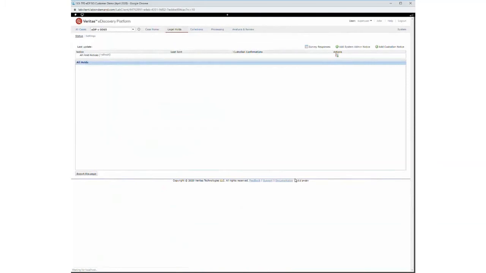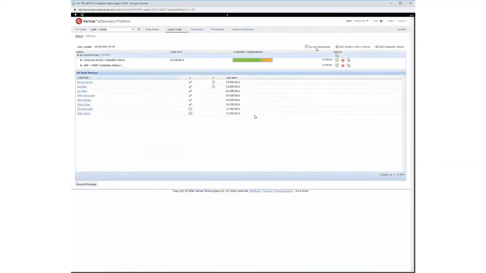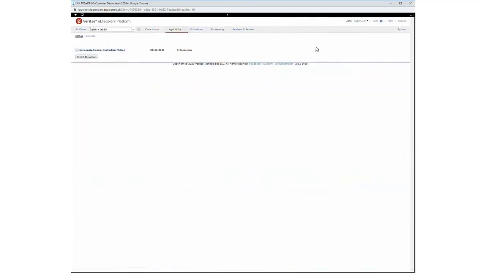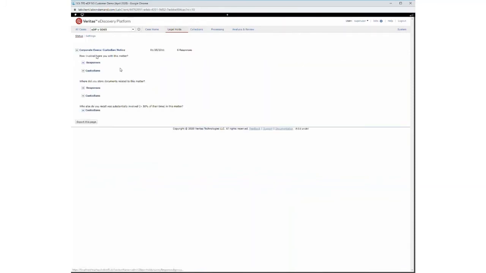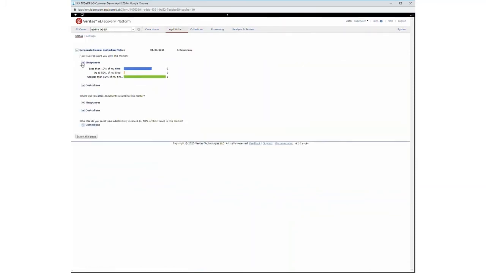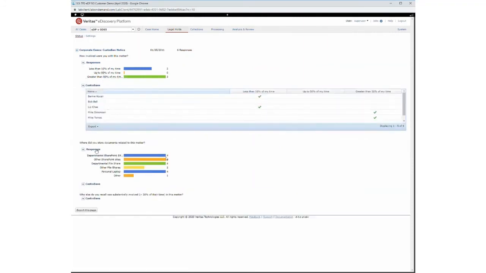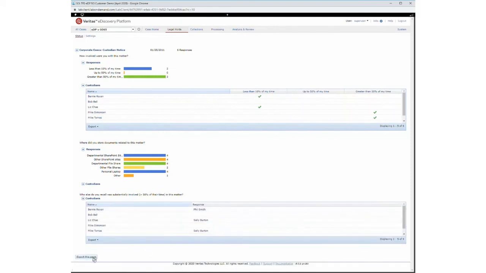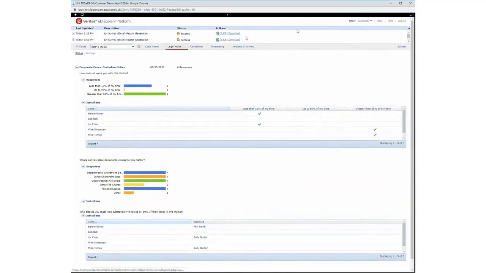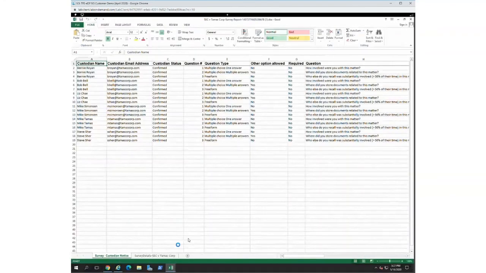The other thing to point out here, we have our survey responses. We're able to see the responses from some of these custodians in regards to our matters already coming back. We have real-time answers on how much they've been involved, what type of documents, where they're placing those documents, and any other information they may want to share. This is, of course, exportable into a CSV format so that it could be shared with legal teams to discuss more on where we want to head with our case.